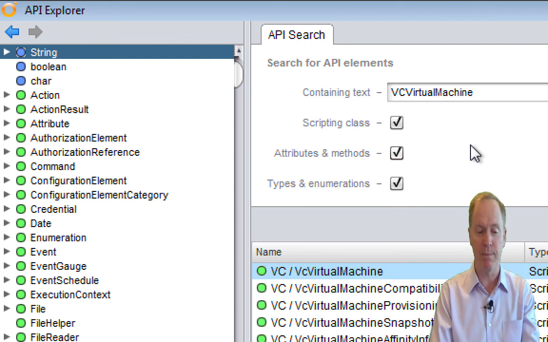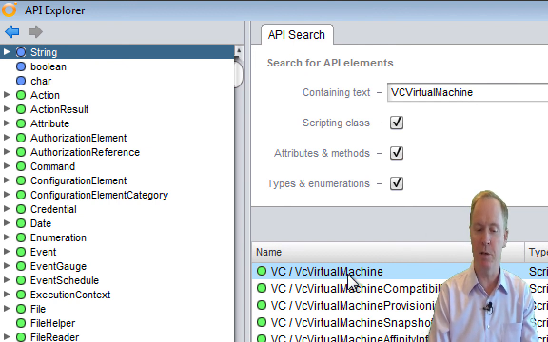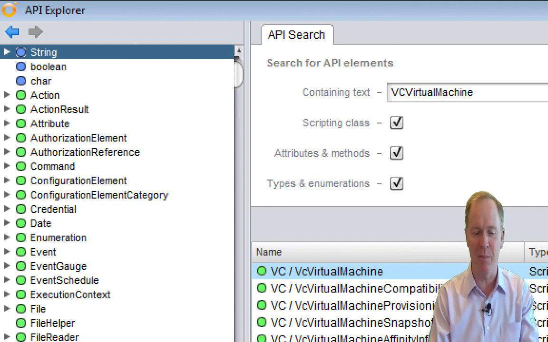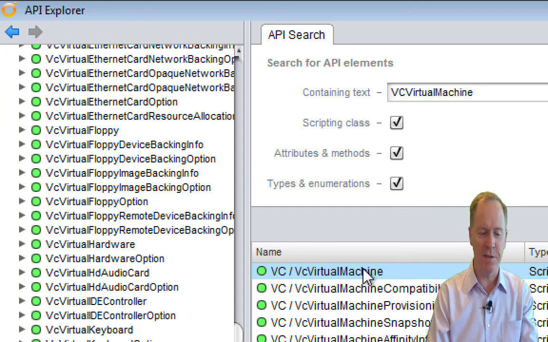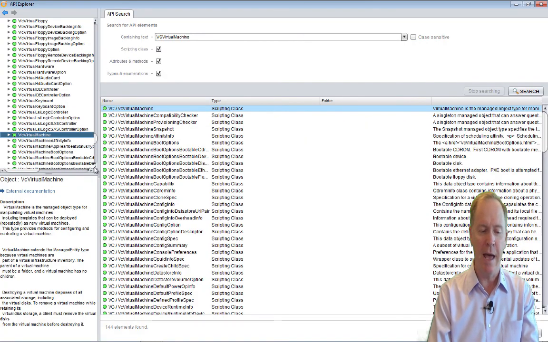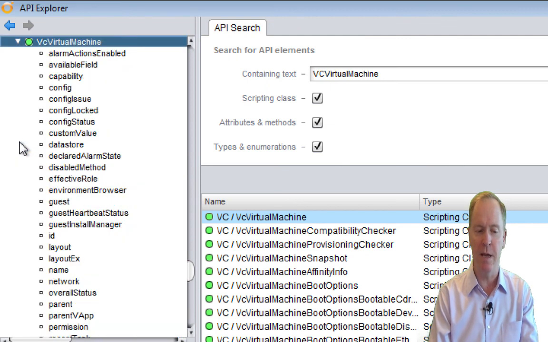So let's do that. Okay, so as you can see here, we have the object type that we're interested in called vC virtual machine, plus a whole bunch of other supporting objects that we don't need to go into right now. But let's go look at vC virtual machine. So I've selected vC virtual machine. I've actually been here previously, so let me collapse that again. I'm going to vC virtual machine, and if I expand vC virtual machine, now we see those hollow dot entries. Those are the properties of this type of object.